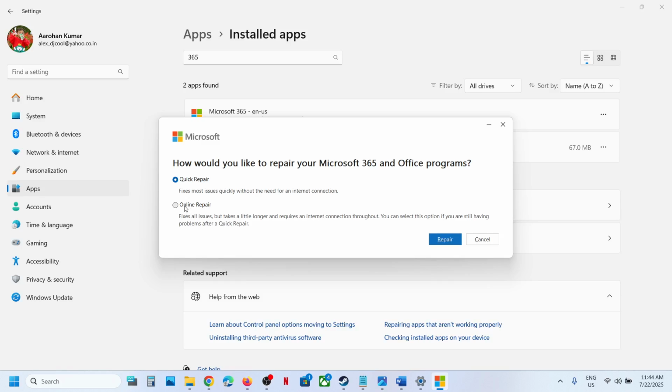If that does not work, you can perform online repair. This will reinstall Microsoft Office on your computer. So if you agree, you can go ahead, fixes all issues, but takes a little longer and requires an internet connection throughout. So click on repair, and once this is done, now you can check.